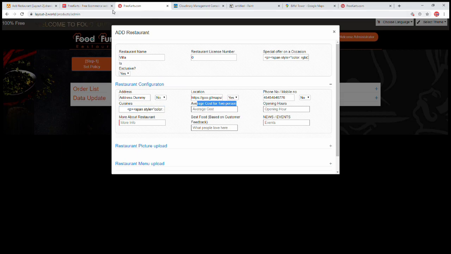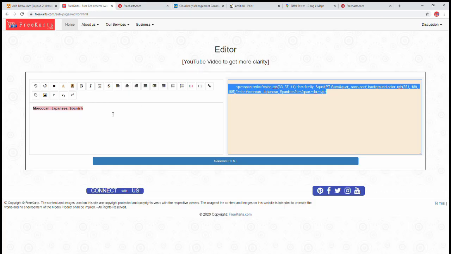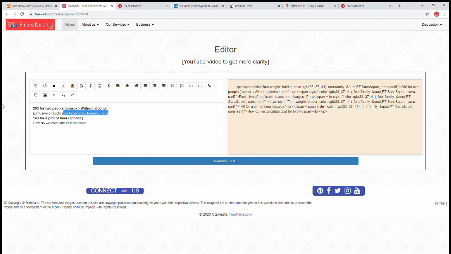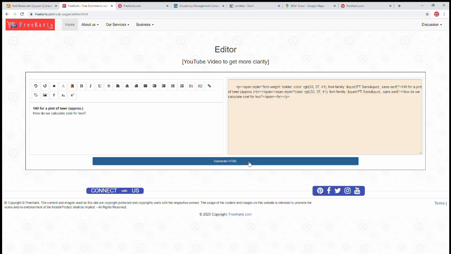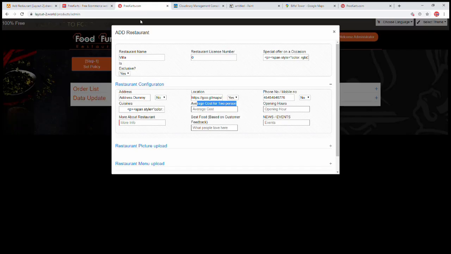The same thing with average cost for 2 person. The system is asking for this information. To save some time, I'm just copying this information and again I'm putting it here. Generate HTML. If you don't like these things, just delete it, or you can manipulate the text as you want. But the system is asking about the HTML. Copy it and paste it here.